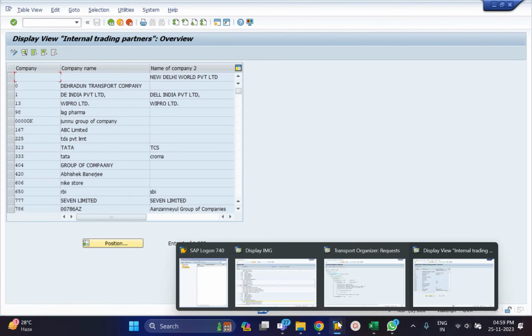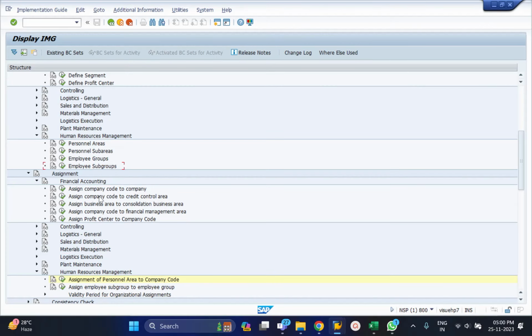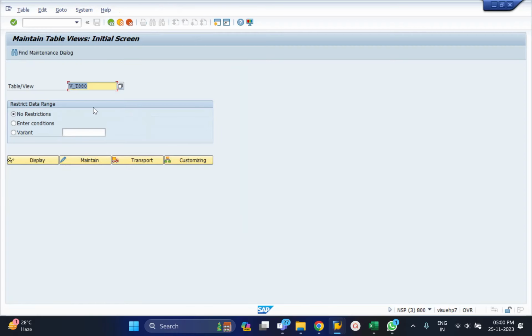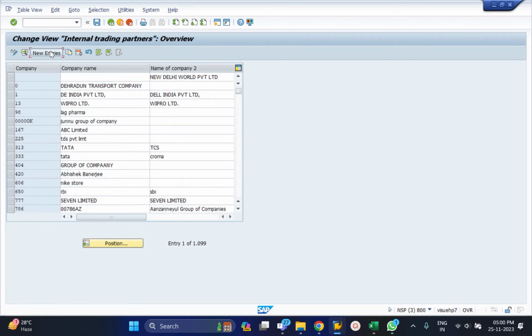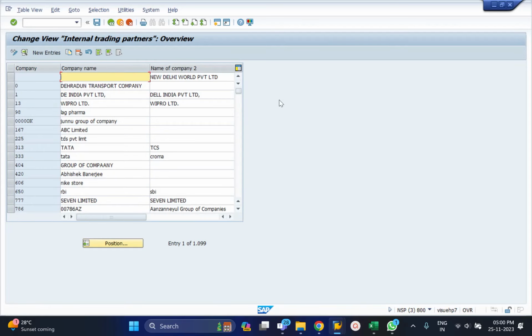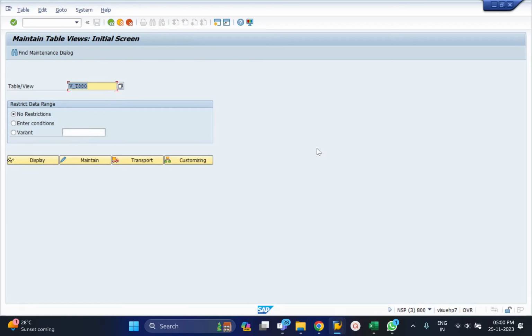So we no longer have to go to the SPRO path and go into all these things. We can go to the SM30 transaction, enter the table, and here you can directly maintain. Here we are in display mode because I clicked on display. If we have to maintain, you can go directly into maintain and enter fresh records. Clear? So there are two ways. One is through SPRO and the other is directly through the tables if you know the table code. Clear, Ganesh?